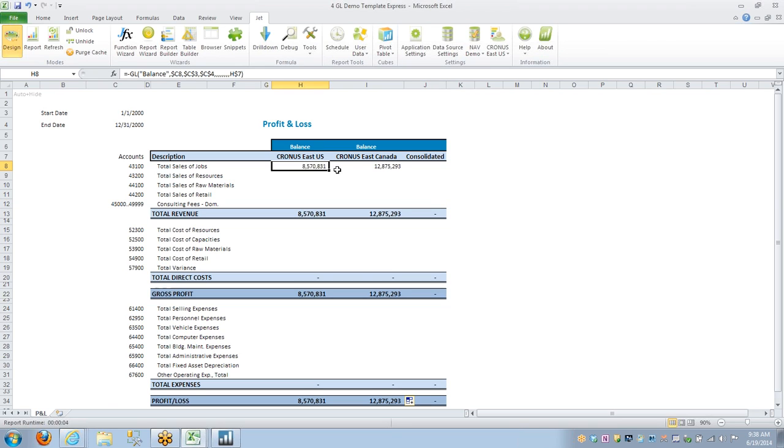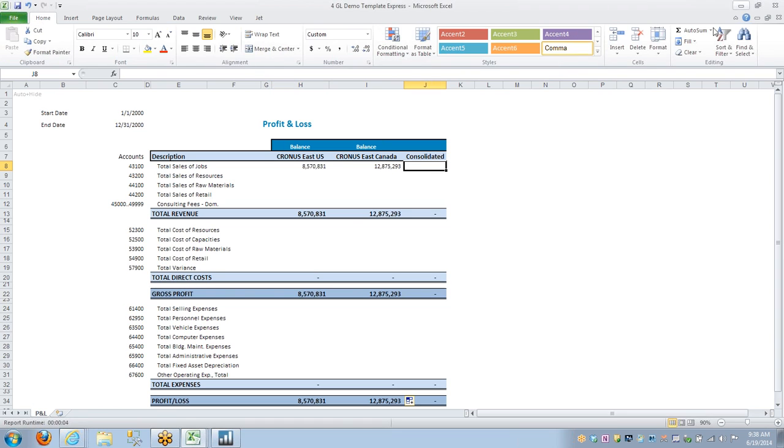Let me back up. One of the weird parts about NAV is that it stores sales numbers as negative numbers. If that bothers you like it does me when you're building these types of reports, you can just click on your first entry here and throw a quick negative sign in front of the formula. That looks a little bit better.